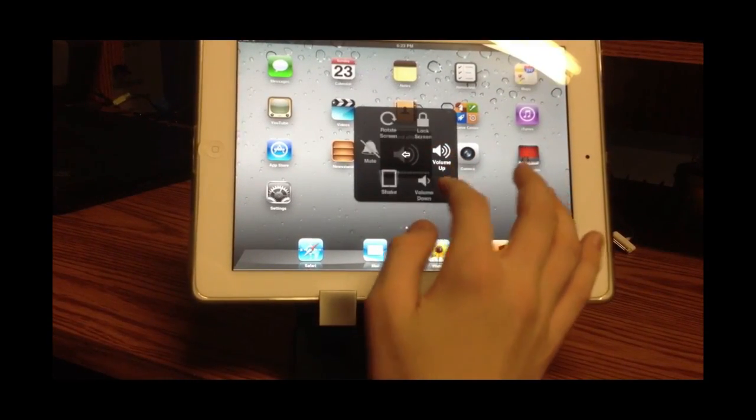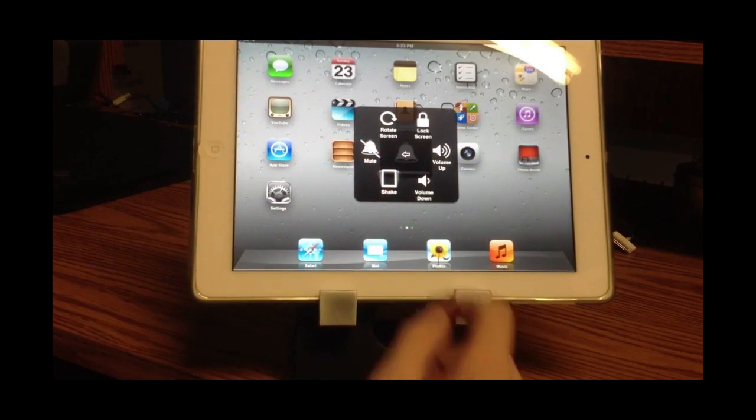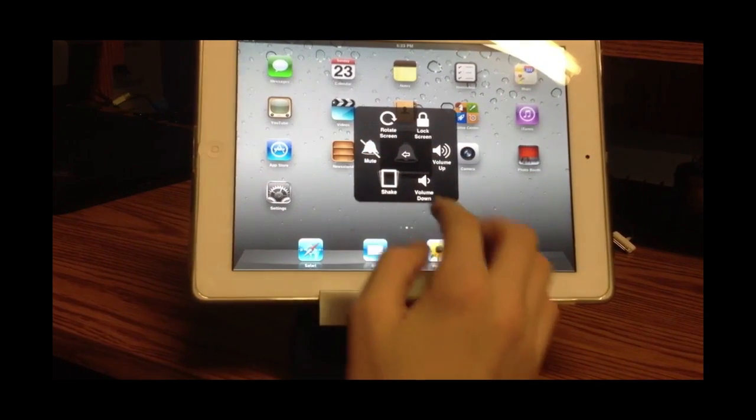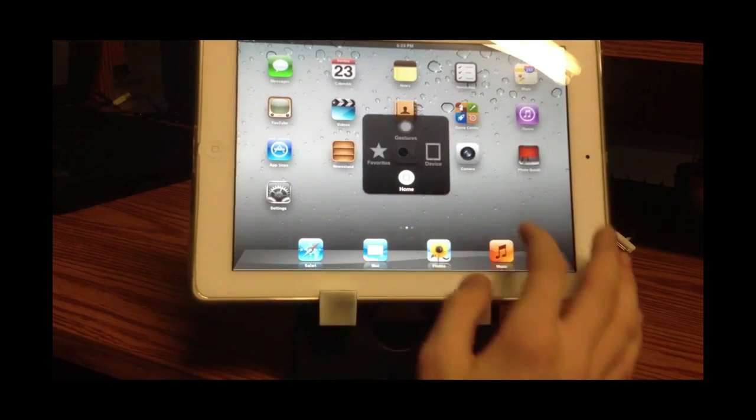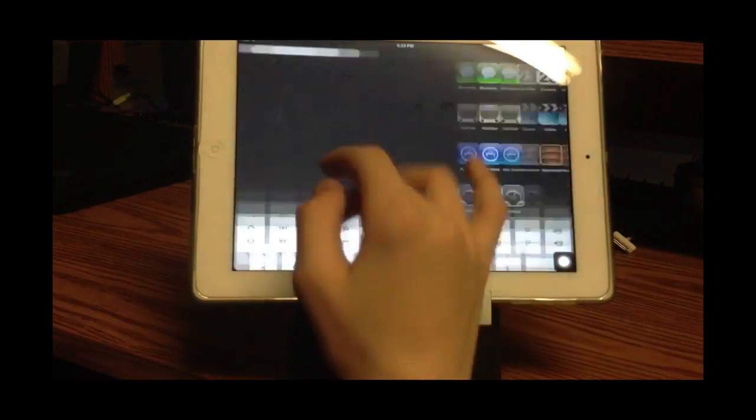I don't find myself using it a lot because I like using the hardware switches, but it could be useful to some of you. So I definitely recommend you try it out if you don't want to use the hardware buttons, or again, if they're broken or disabled.